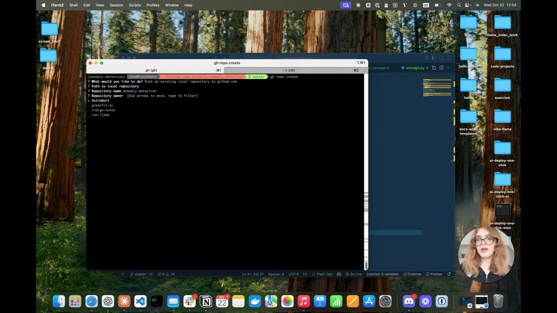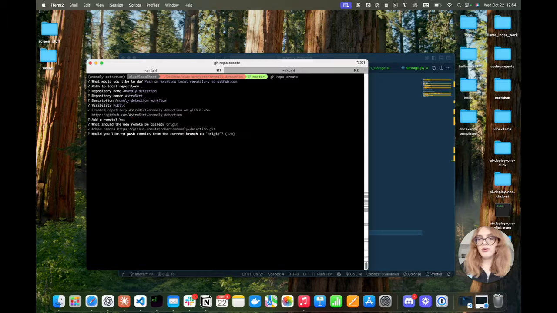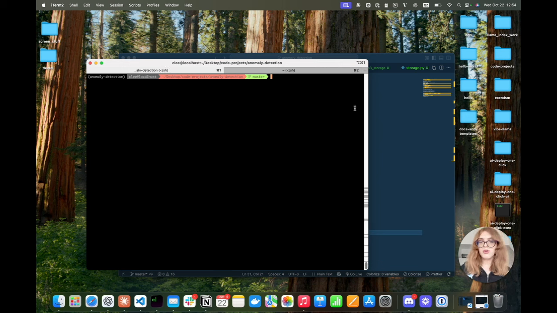We can create it and describe it as an anomaly detection workflow. We'll set the visibility to public. We'll add a remote, call this remote origin, and push all the local changes to the remote. So now we have our repository created, and we can deploy our LlamaAgent directly from this GitHub reference.